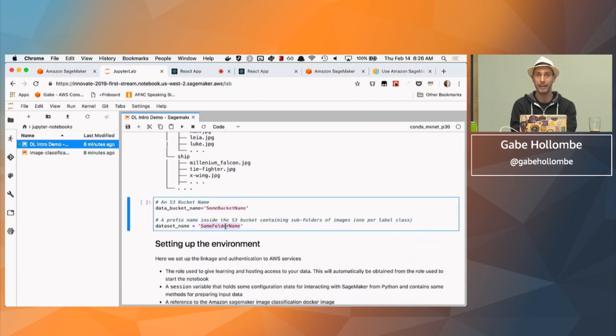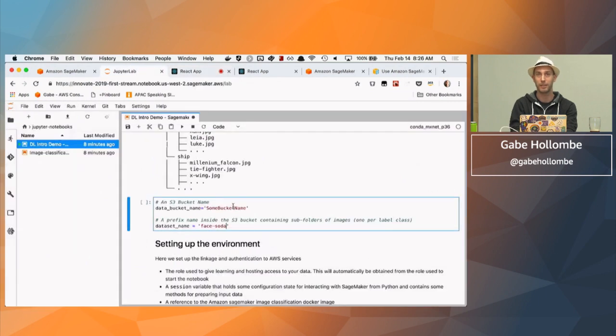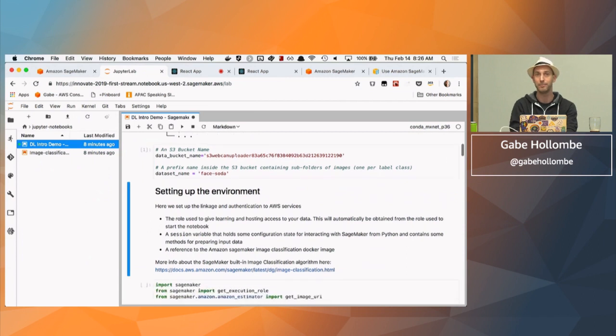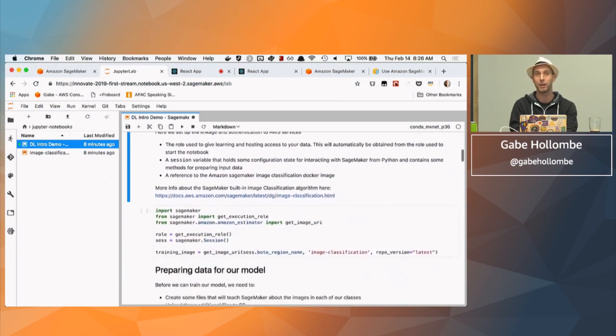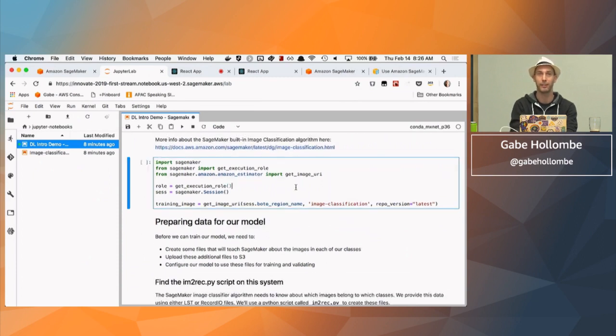So my data set name is this, and my bucket name, which I have here, that lovely name, is where my S3 bucket that my tool is using is. So I'll run that cell. So I just set some variables. Next, we're going to import SageMaker and set some variables here that we'll need later on.